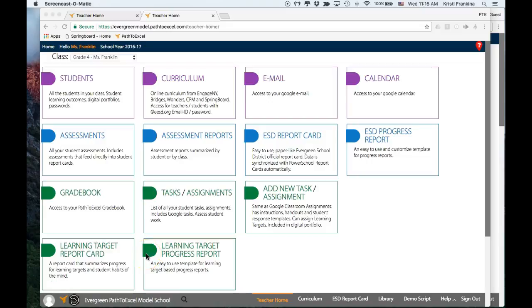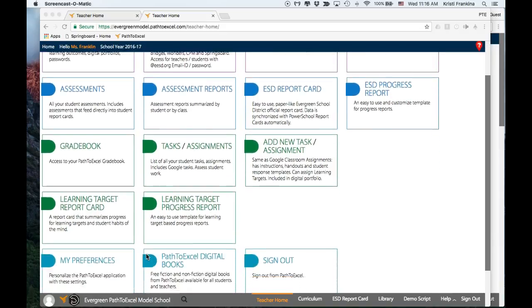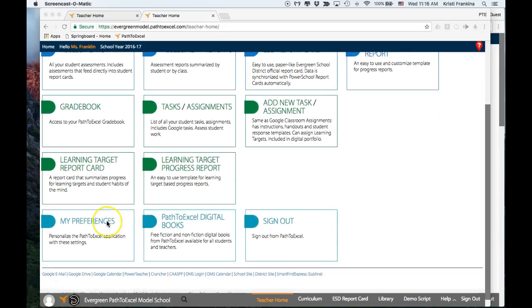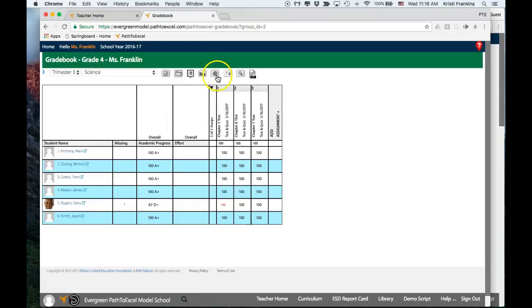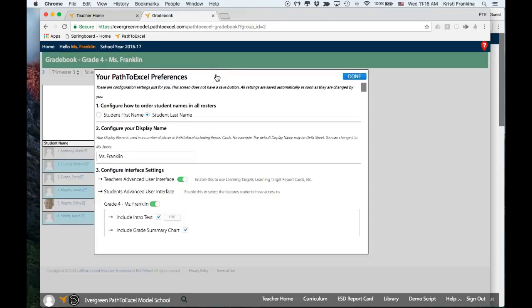There are two ways to update your preferences for the Path to Excel gradebook. From the teacher dashboard, if you scroll down, there's a card that says My Preferences. You can access the same screen directly from your gradebook. By clicking on the @ symbol, you can bring up a window that shows your Path to Excel preferences.